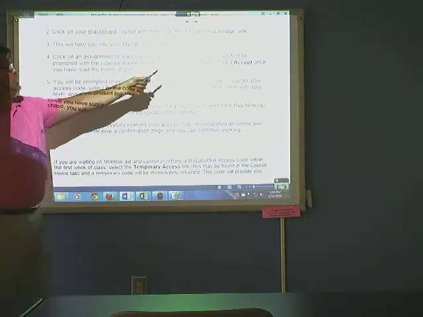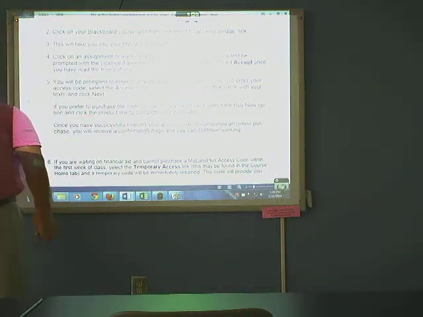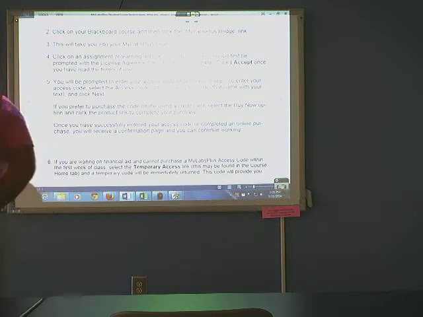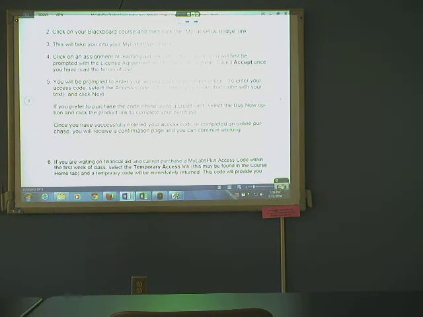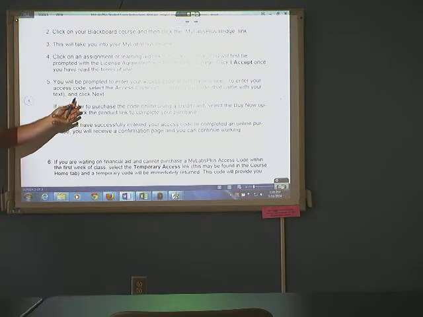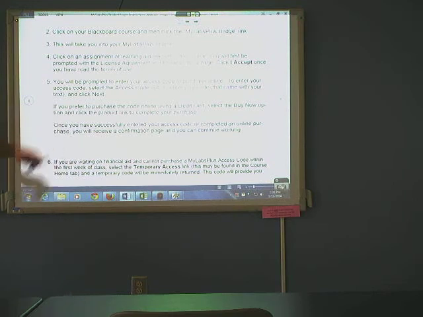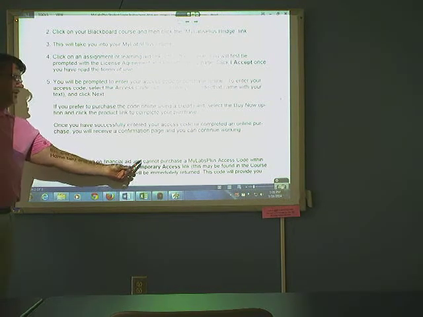Within the course, you will first be prompted with a license agreement. Click I accept, and you will be prompted to enter your access code, or it will ask you to purchase it online. You might be a few dollars cheaper if you do it online. To enter your access code, select the access code option and enter the code that came with your text. If you do it online, it'll send you through the process and you won't have to punch it in. Select buy now and click the product. Once you have successfully entered your access code, you can continue working.